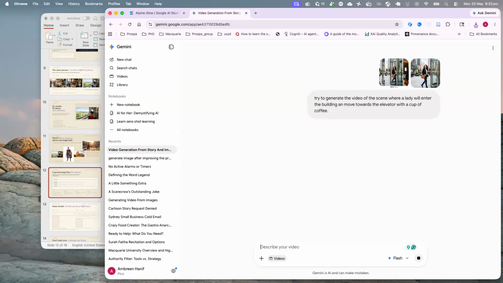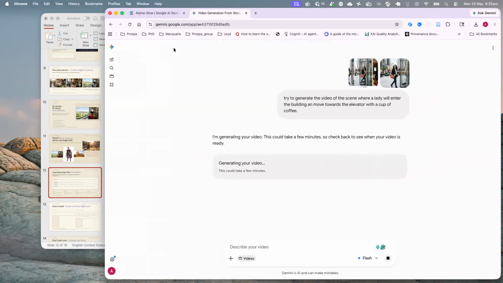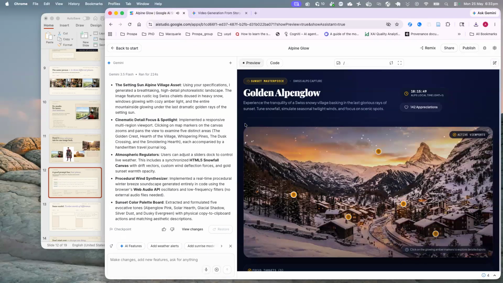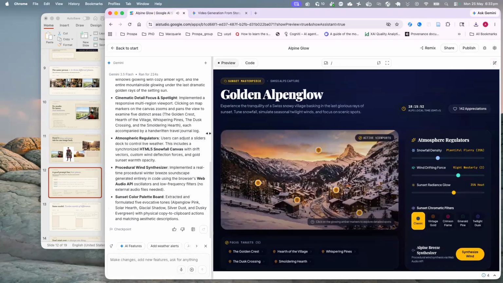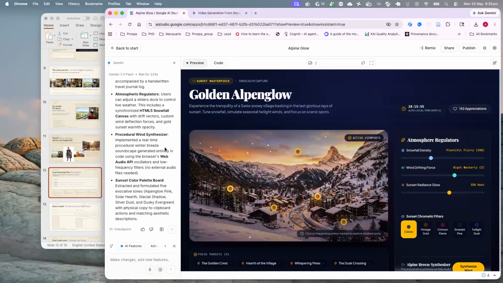Defining the core scene. I hope it will work. This could take a few minutes. Meanwhile, I'll just go here and we'll see. Okay, so with that prompt, just look at it, what it has generated for me.